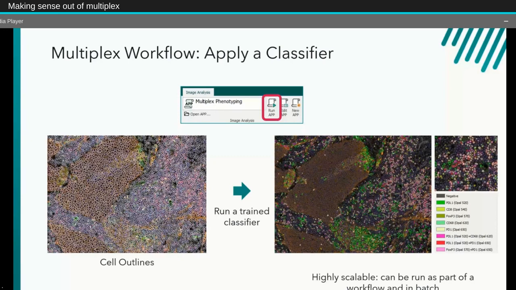And as I mentioned, this process, once the classifier is trained, can be run as part of a workflow. So for instance, downstream of artifact exclusion or tumor identification, and can be run as part of a batch process as well, scaling it up to many hundreds of images.